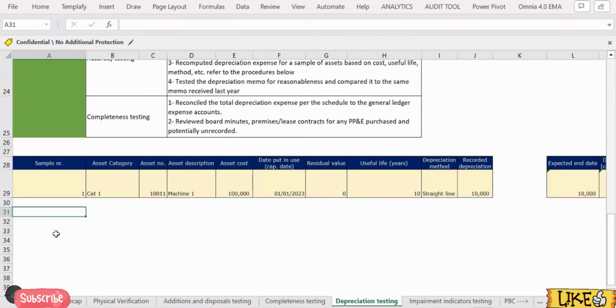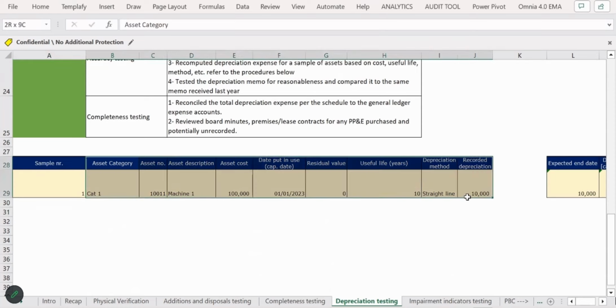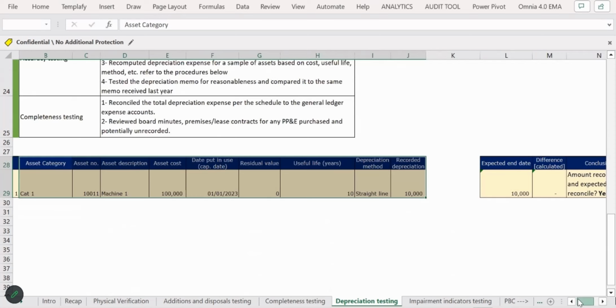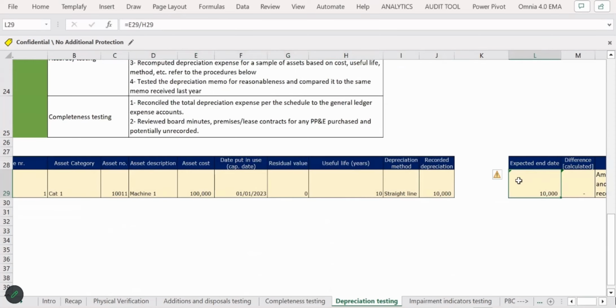So you will select a sample of the fixed assets that existed at the year end, and your main aim is to recalculate the depreciation of this asset to make sure that the calculation recorded during the year is the correct amount. So you will get the asset, all this information you will get from the fixed asset register, and what you're going to do is to recalculate the depreciation yourself.